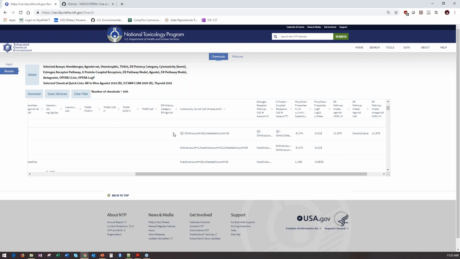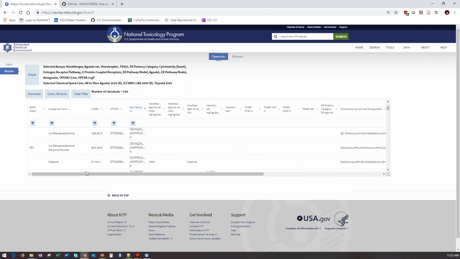In this case, this one was QC omitted due to an issue of the chemical not being the chemical that was thought to be tested, but we do have data on this chemical. So it may be that you want to include this one in your further analyses instead of going with the one that was omitted.